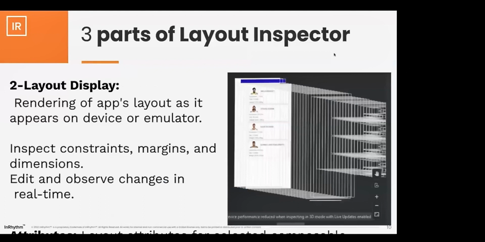The second part of the layout inspector is the layout display. And this is just a rendering of the app's layout as it appears exactly on your emulator or on your physical device. This image on the right may look a little weird, but this is just 3D mode on. So there's a 2D mode and there's a 3D mode, which I'll get into a little later as well.